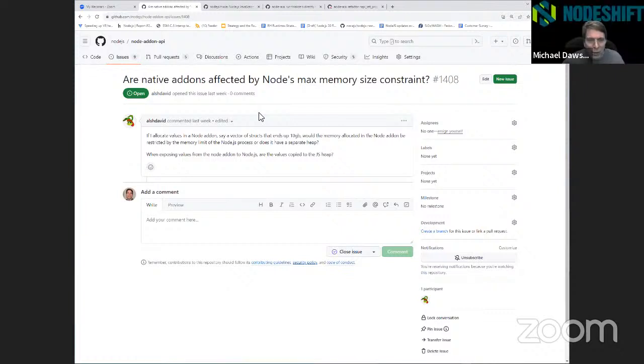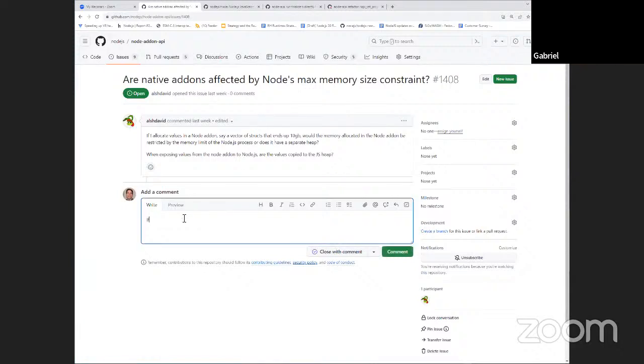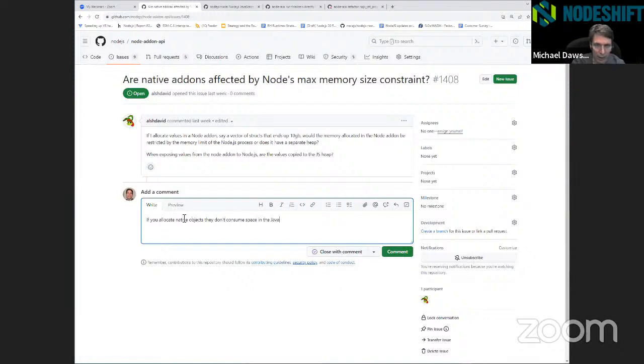I think it might be worth mentioning, in that one, if you allocate outside the heap, if you allocate a native struct, it doesn't come out of the JavaScript heap. No, that's right. But if you create JavaScript objects, the answer is yes, right? That's right. So here, I think we can say, if you allocate native objects, they don't consume space in JavaScript. However, if you use the node APIs to create JavaScript functions, then they come from the JavaScript heap.